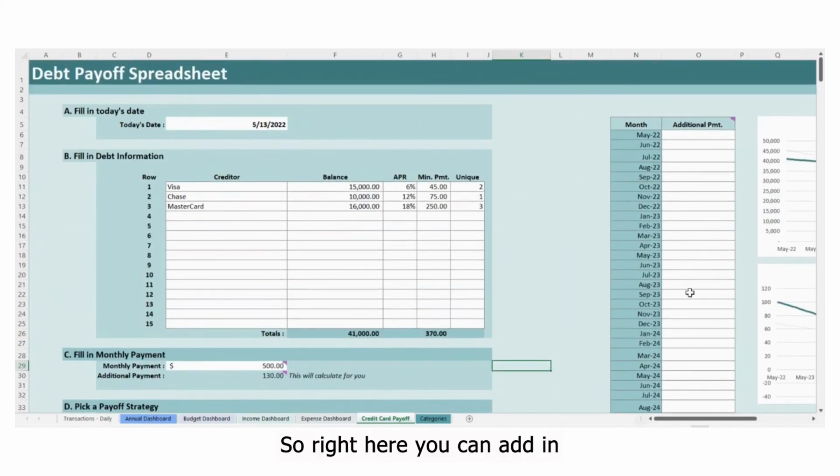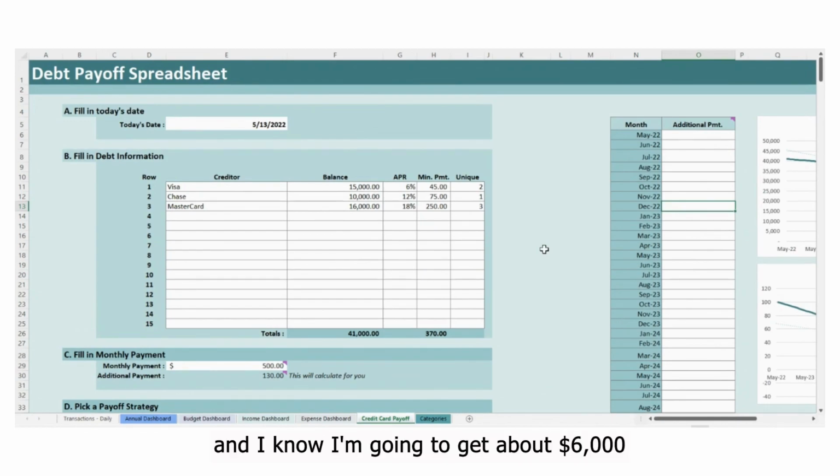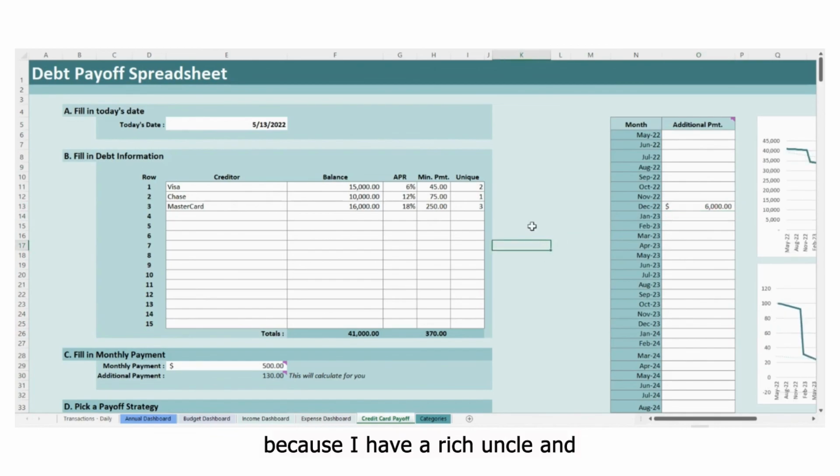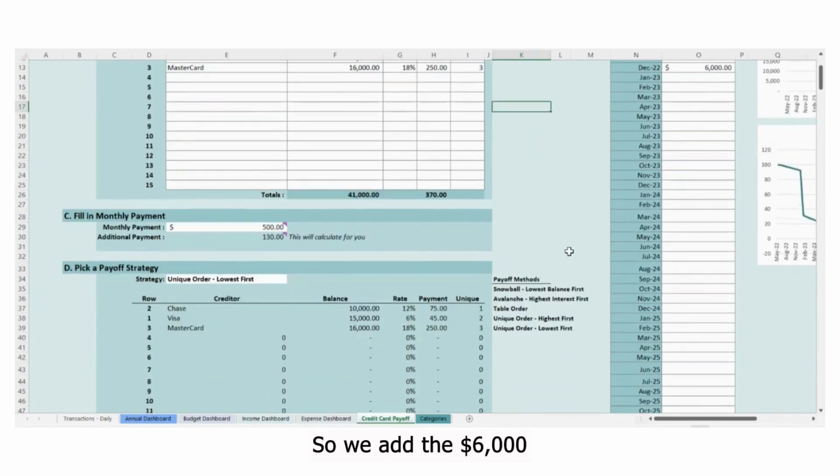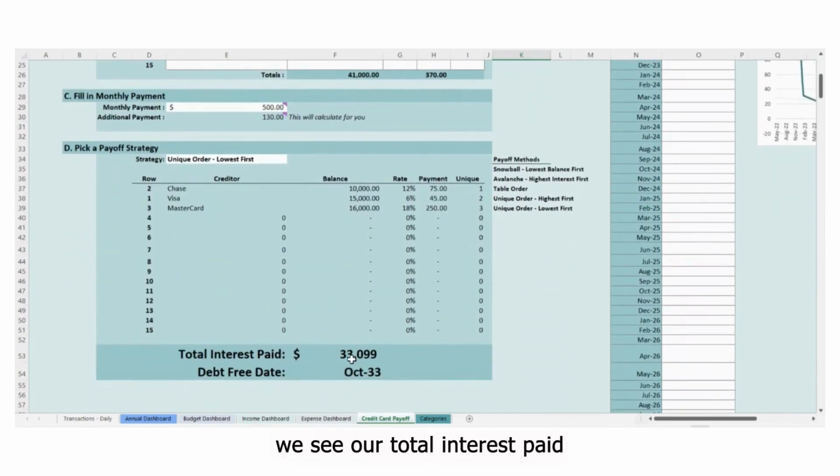So right here, you can add in any additional payments that you want to make. So say I know I'm going to get some money in December of 2022, and I know I'm going to get about $6,000 for Christmas because I have a rich uncle and he gives his money away. So we add the $6,000. We see our total interest paid definitely took a dip, and our debt-free date moved way up.